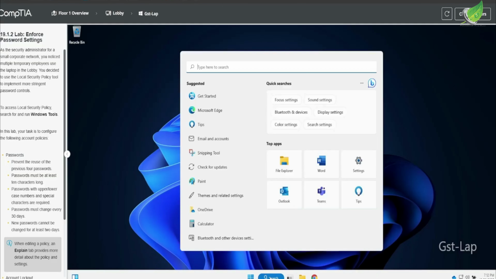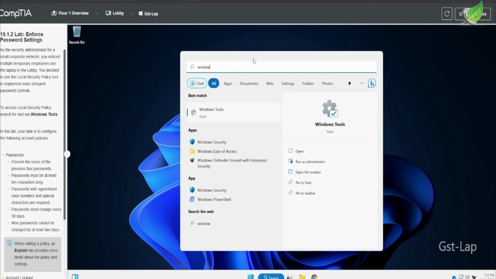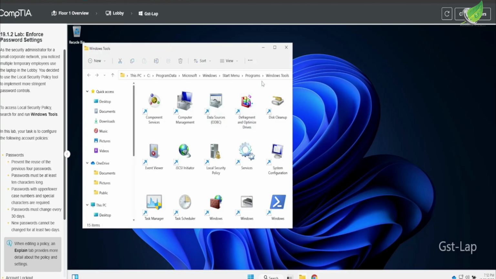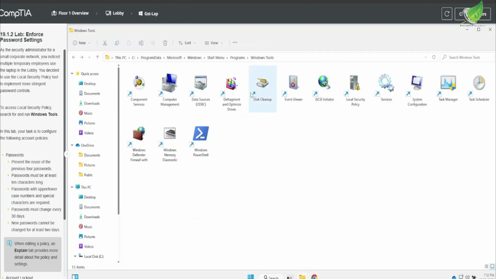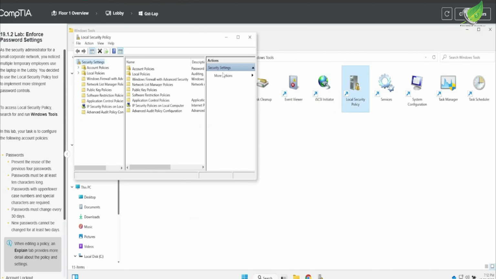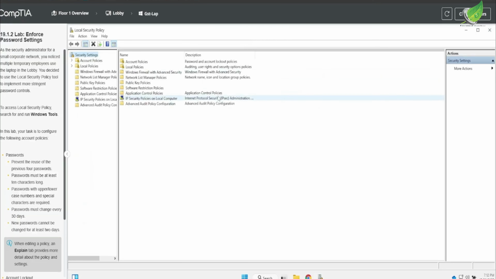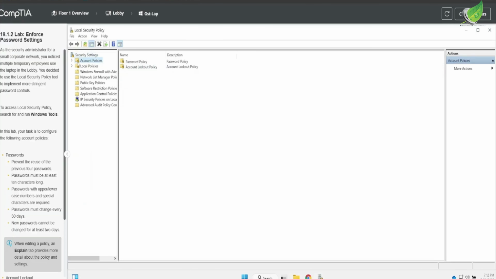We want to go to search from the Start menu and type in Windows Tools. Select Windows Tools, and maximize this so that you see what I'm doing clearly. Go to Local Security Policy, open this up and maximize it again. We want to locate Account Policies, and under Account Policies, we expand this.